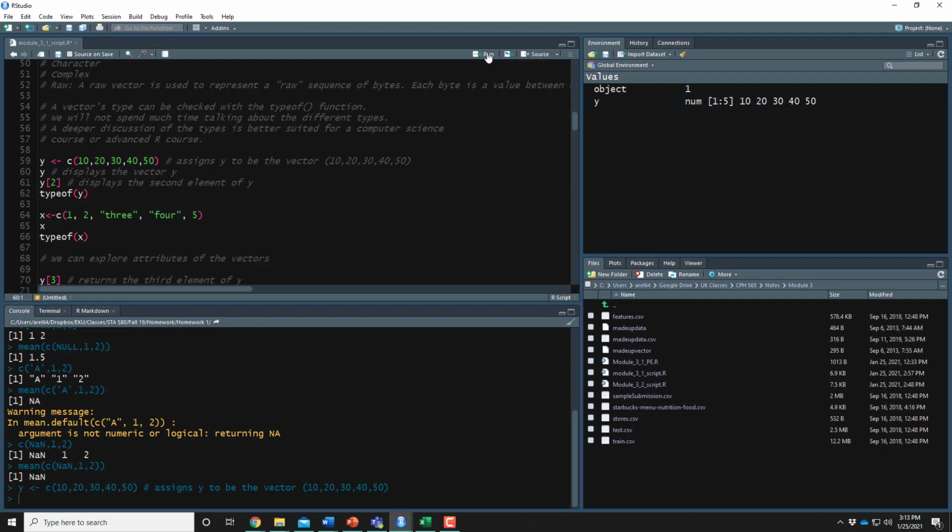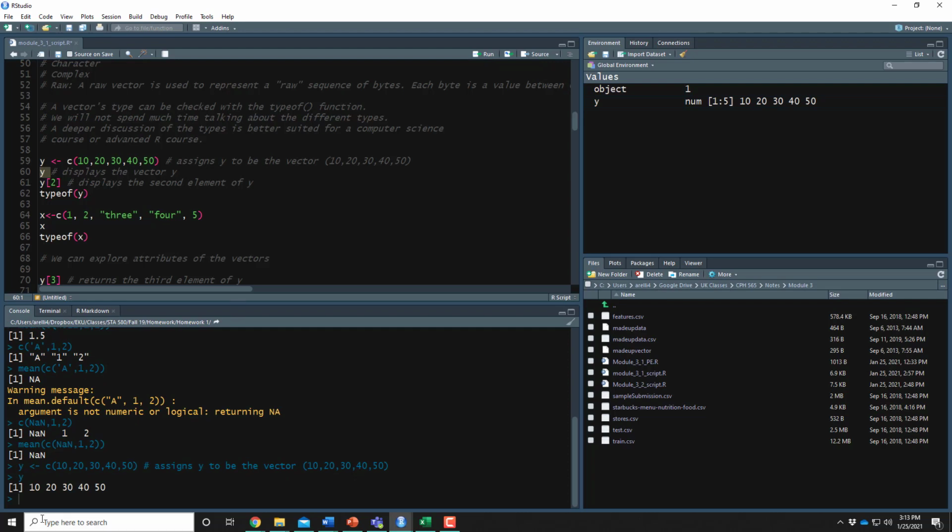So we've assigned the object y to be a vector containing 10, 20, 30, 40, and 50. In order to call this object, remember we can just write the name of the object and run that by itself. Now something else that I didn't show you previously, there is another way that when you make an assignment, you can automatically call the value for that assignment. And so let me show you how to do that.